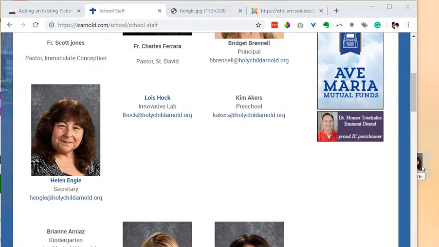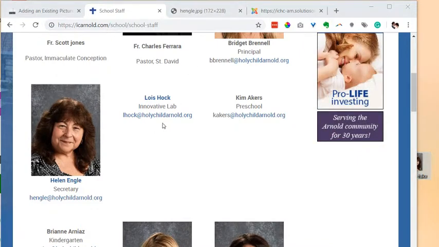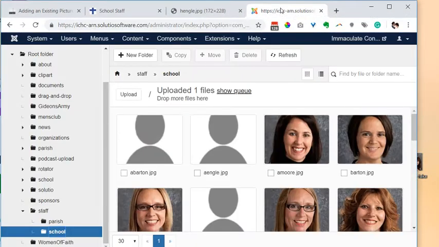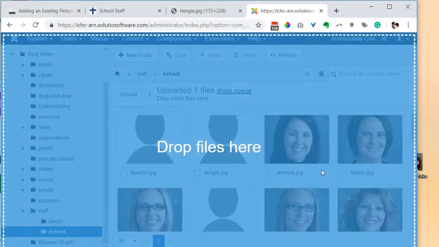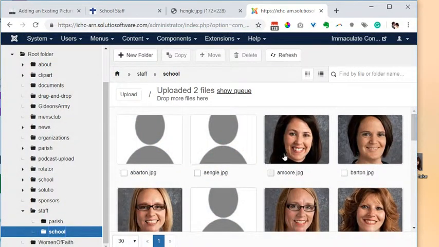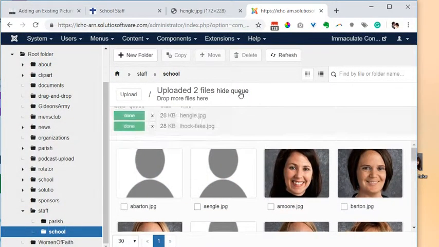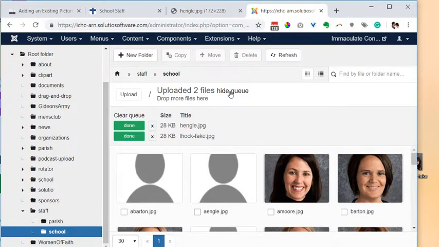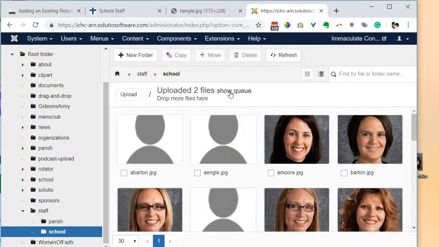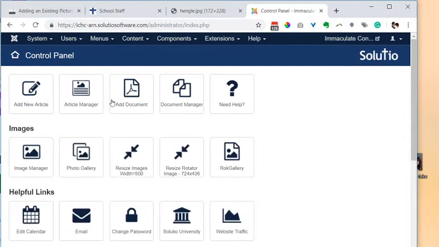And I'm going to put the word fake after this because I know it's not actually L Hawk, but I'm going to go ahead and put that inside of that article. But here I can drag that picture into the screen. It's going to just upload. If I want to see what's been uploaded, I can click on Show Queue or Hide the Queue. But now I'm going to go to my articles. I'm going to click on the Joomla icon in the upper left corner to go back to the control panel and go to the Article Manager.